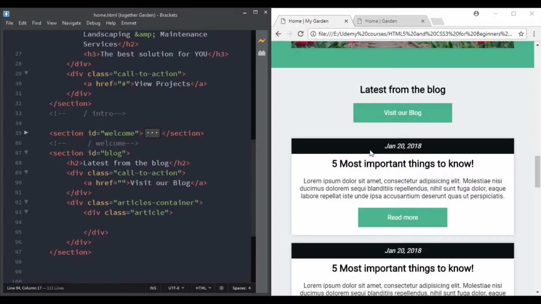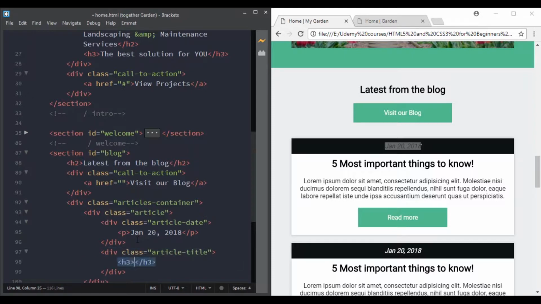You can see that it has the article date, and here let's just use some paragraph. Let's grab this date. Great. Then we have the article title. It has an H3. I will copy this code. Great.